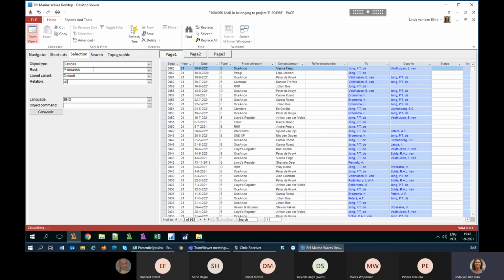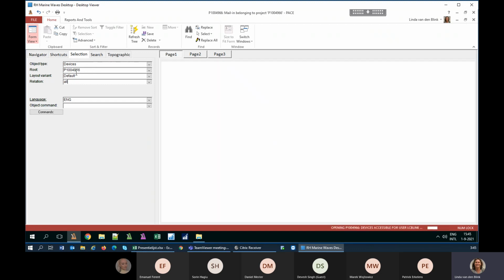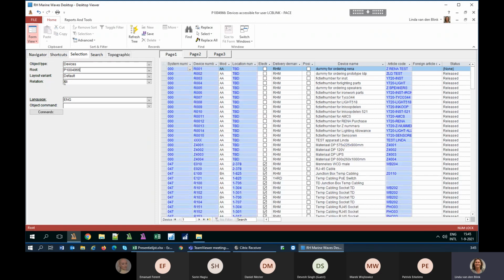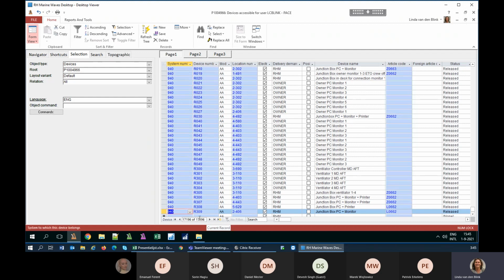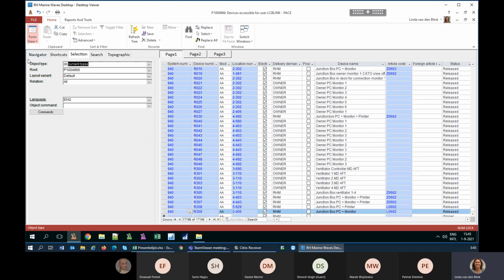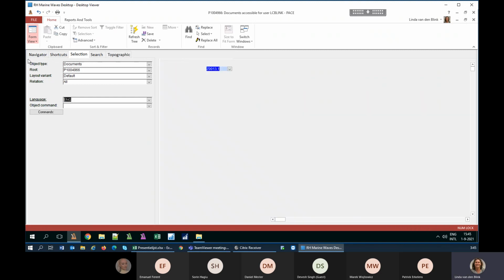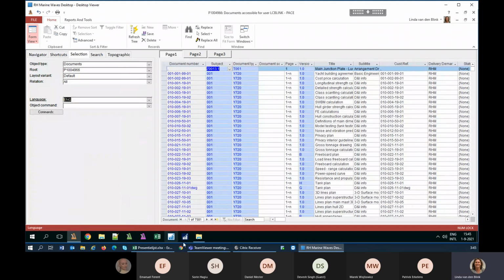What is the root? What is the basis? My project number, layout variant default is always the same, and all. Then I know immediately, I go to my last records, that there are over 17,000 devices here. I can do the same with documents. These are documents, not distributed documents. It doesn't matter. And you see here that there are over 7,500 documents, a lot of documents.